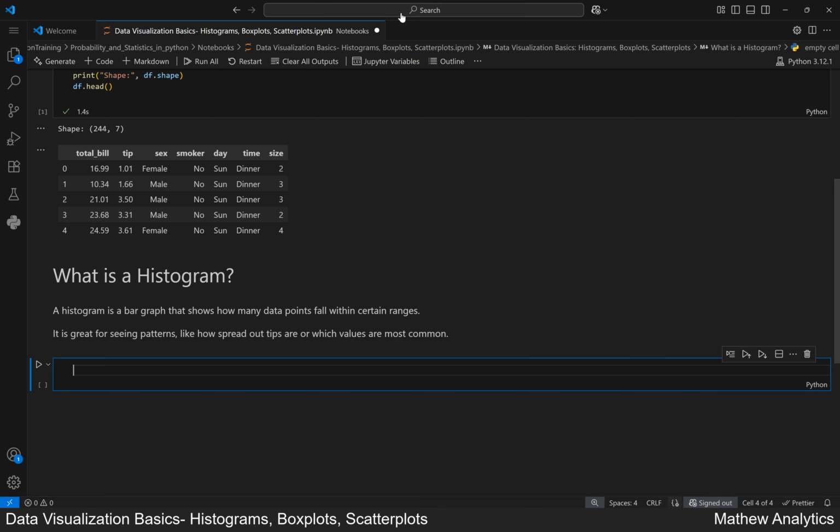Now, let us see how tip values are distributed by making a histogram. We use Seaborn's histplot function and set colors for better style. The line on the graph is called a KDE. It shows the smooth shape of the data.